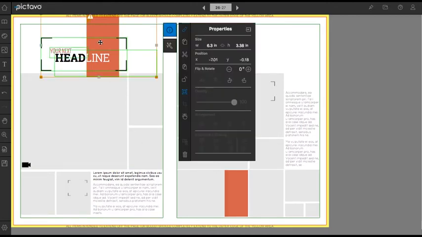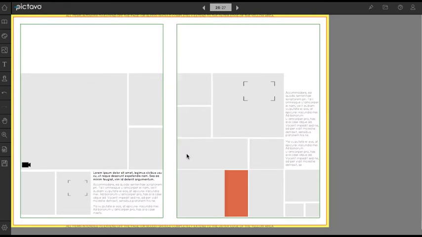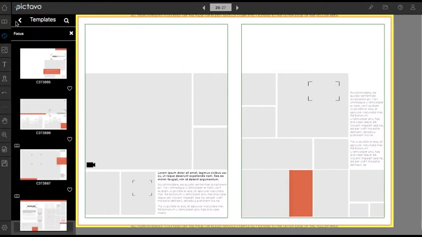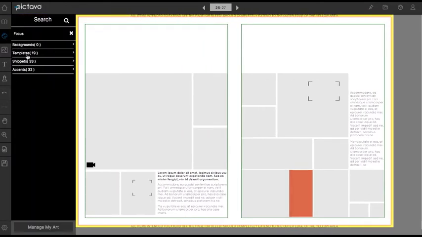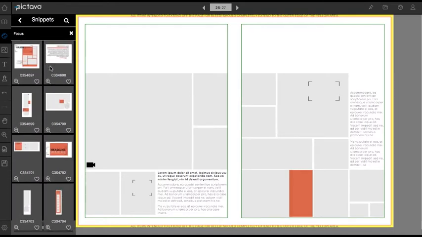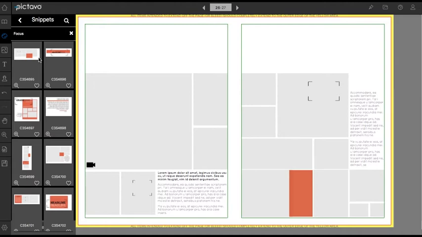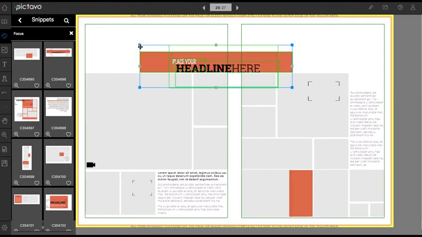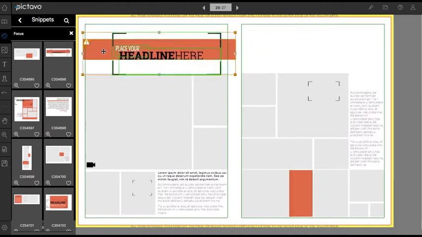So let's say maybe we don't want to use this headline. Again, everything is grouped together. We can get rid of it all just with one click of the trash. We're going to go back to our search results and go into snippets. Again, everything in here matches with the Focus Art Collection. Let's just grab this headline and move it.